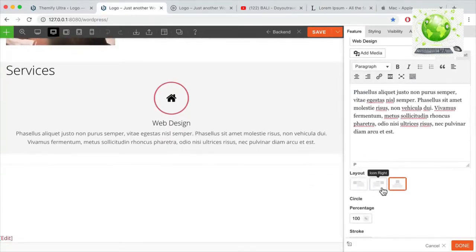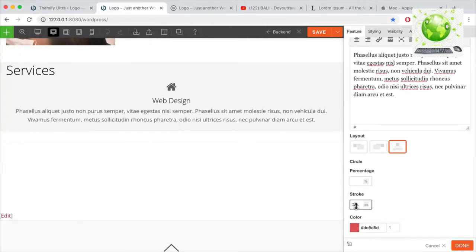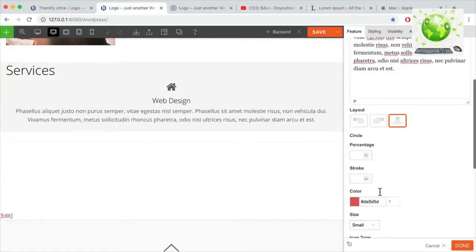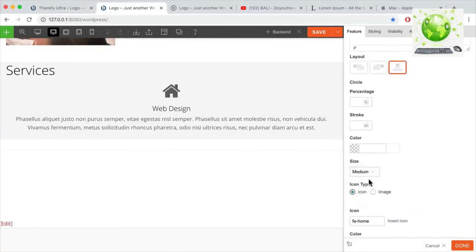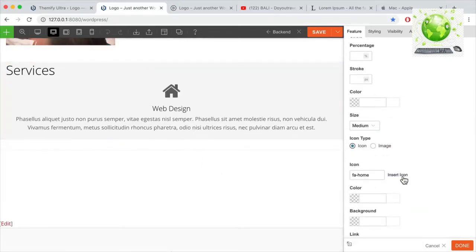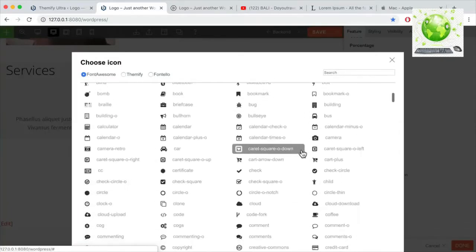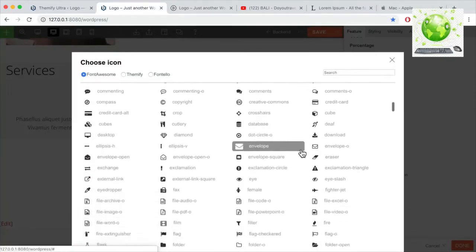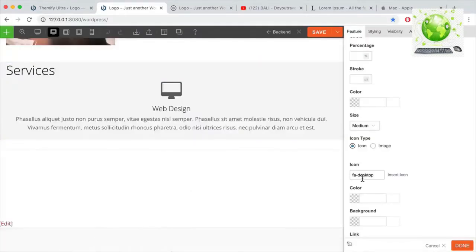And you can also select the different layout. I'm going to remove the circle, so I'm just going to delete it. Okay, and maybe delete the strokes as well. Also, I might delete the color, so select it and delete it. The size, I'm going to change it to medium. And for web design, I might change it to a different icon. So click on insert icon, and we're going to select something to do with design. Let's have a look. Maybe this one might be okay, web designer computer.